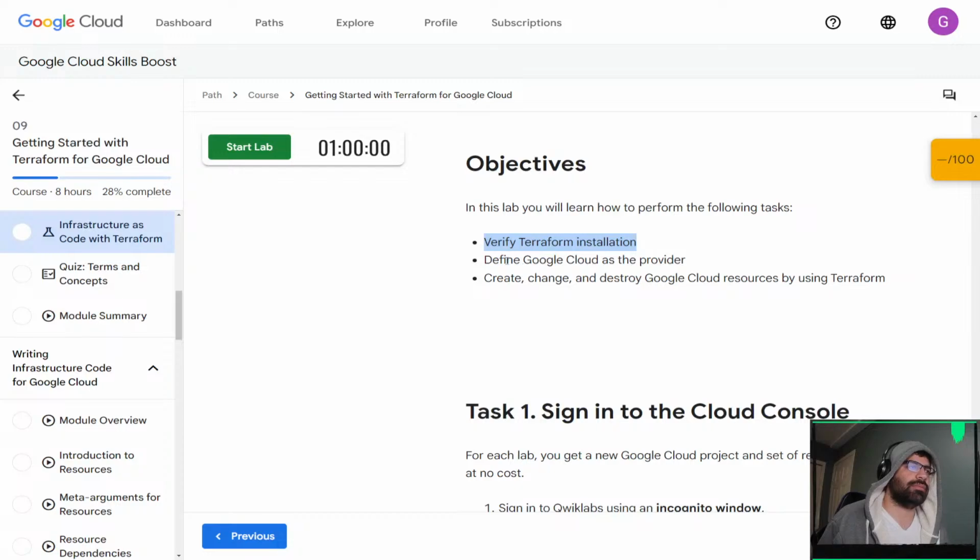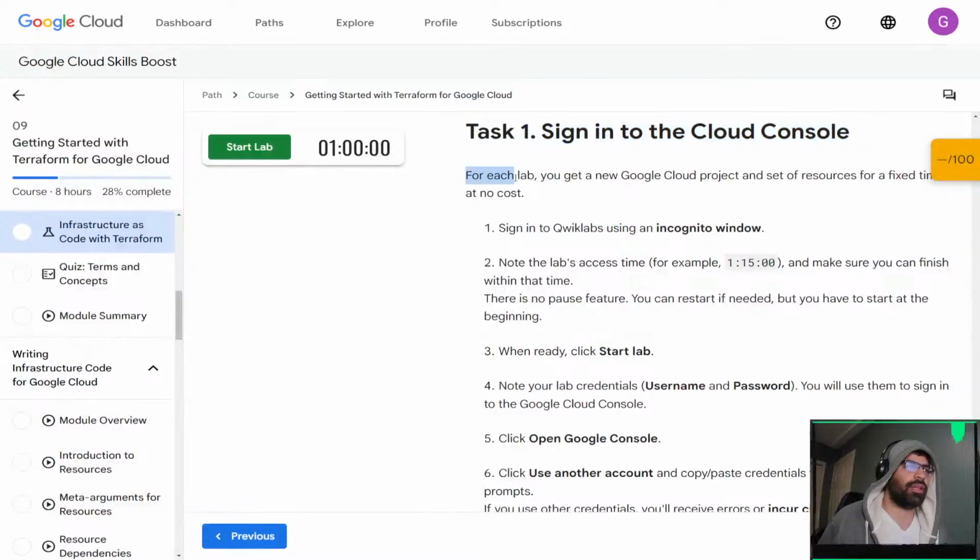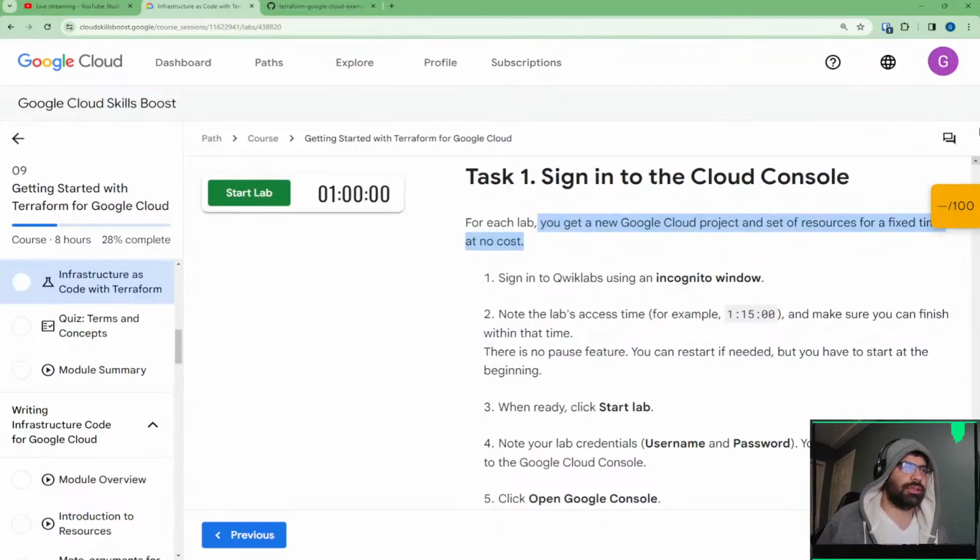Terraform installation. Sign in to the Google Cloud. For each lab, you get a new Google Cloud project and set of resources for a fixed time. Sign in to Qwiklabs using an incognito window. Probably we have to do this in a bit, but till then, let's just go through this.